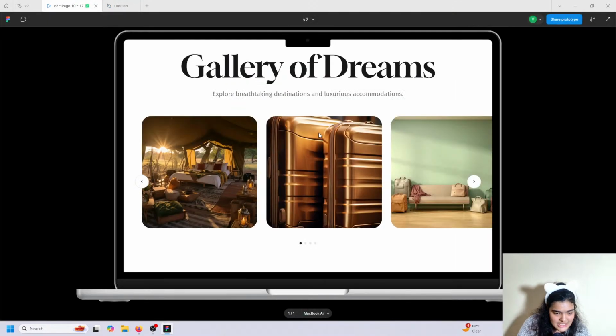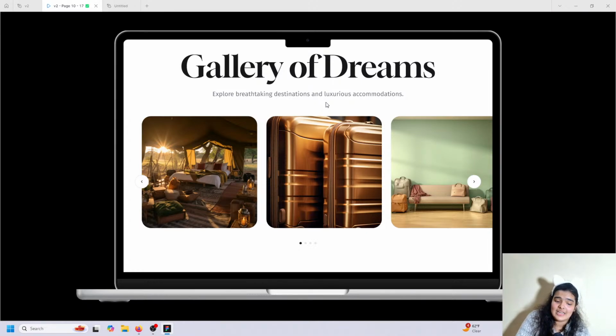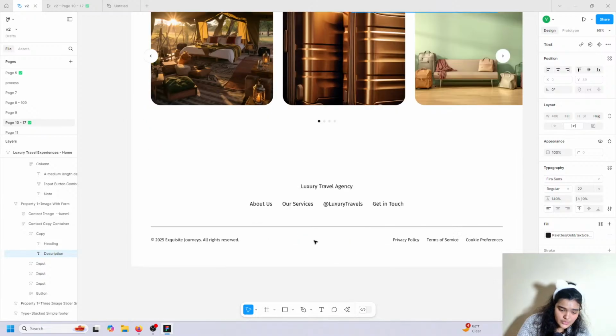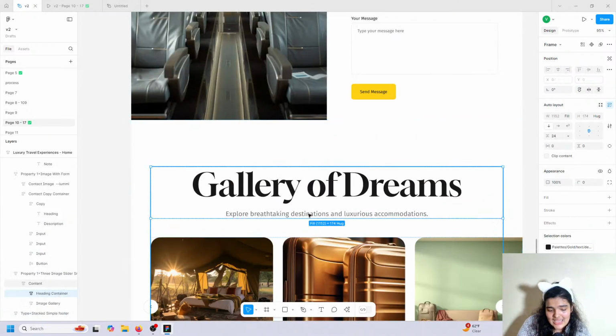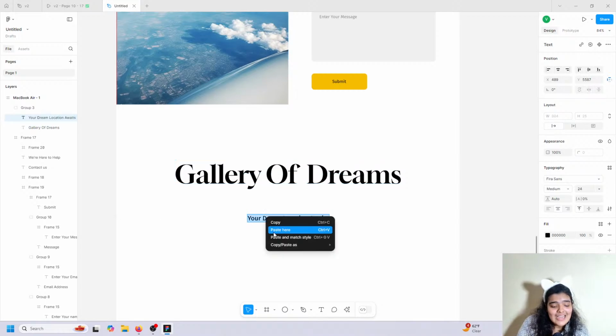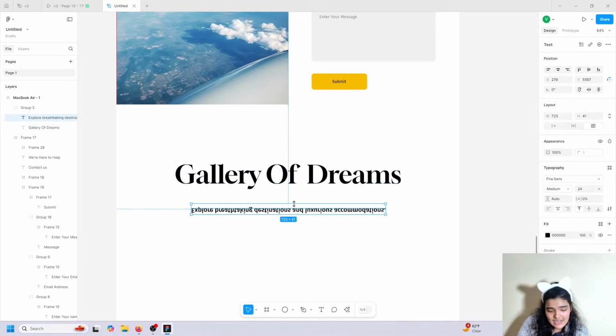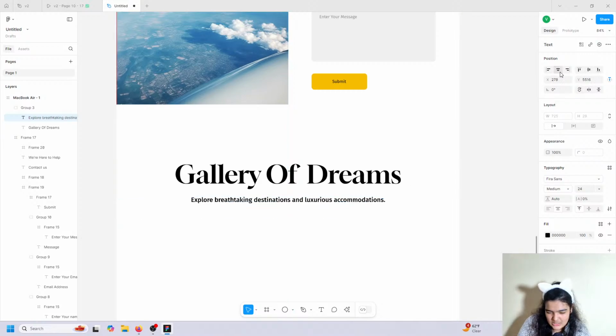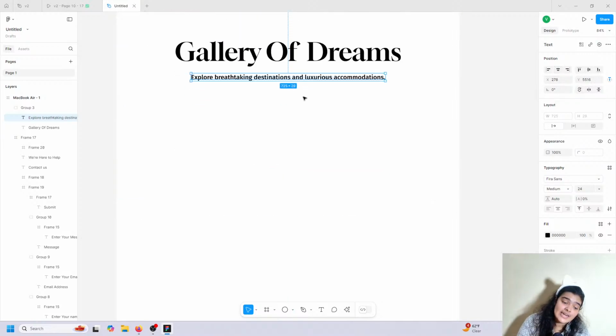And now we're going to change this text to say explore breathtaking destinations and luxurious accommodations. This is going to be our description now. So we're going to go right here, copy out this text. You can pause the video and type it if you want to. We're going to go right here, paste it here and match our style. We're going to place it right here in the center. Make sure to press this button if you need to make sure everything is perfectly aligned in the center.